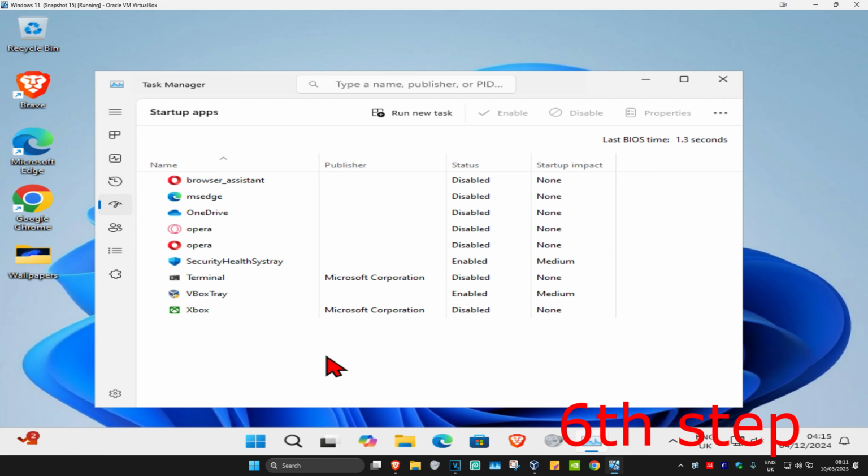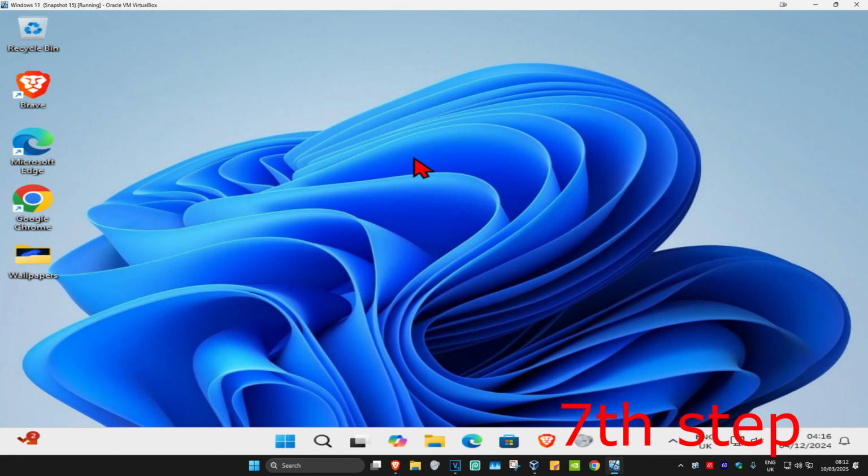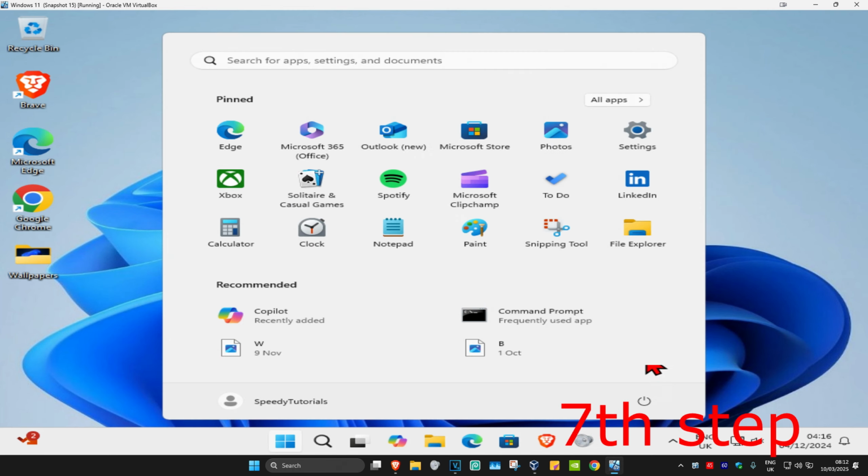I don't want it to start when my computer turns on, so I'm going to click on it and then click on disable. Now it's not going to start when my computer turns on. Repeat that for all the applications that you do not want to start when your computer turns on. And now for the last step, you just want to restart your computer and then the problem should be fixed.